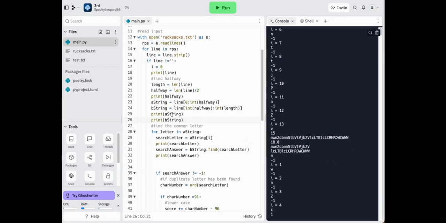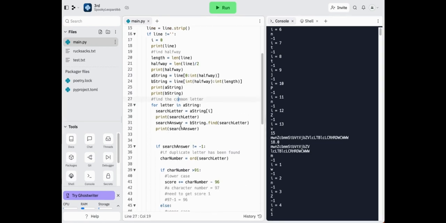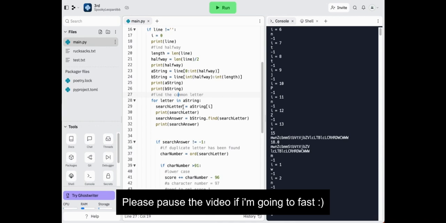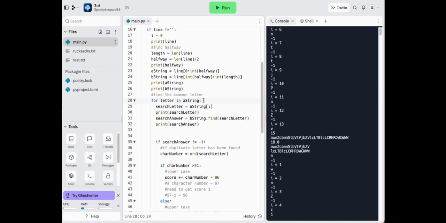Then we print A string, B string, and you can see them printed right here. The next thing we're going to do in this code is find the common letter. I hope you're up with me here, guys. So we're now going to define a for loop for letter in a string. So a string is the first half of the line.